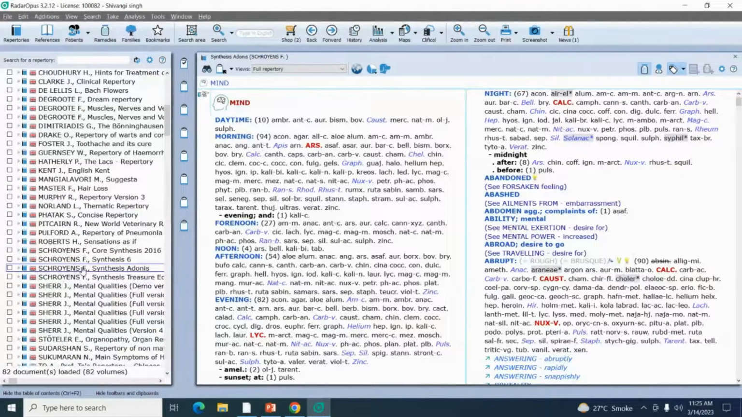So today I'm going to do my repertorization from Synthesis Adonis repertoire. This repertoire is a successor version of Synthesis Treasure Edition. So the number of rubrics and remedies have been increased in this Synthesis Adonis repertoire. Now my Adonis has opened on my main display screen.